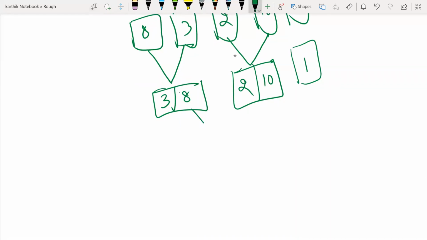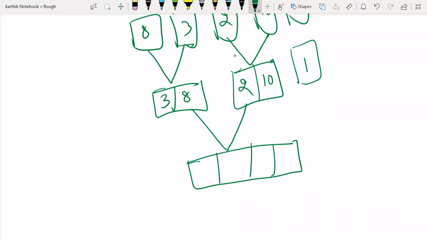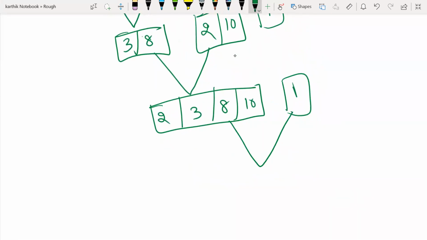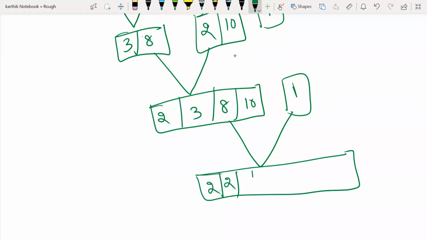Now, can I do the merging of these 2 arrays? Yes. The resultant array will have 4 elements, right? Now, what is the sorted array? 2, 3, 8, 10. And then 1, keep 1 as is. Okay. Now again, can I apply the 2-way merging? Yes. Now what is the resultant array? 1, 2, 3, 8, 10. Now did I get the output as a sorted array?